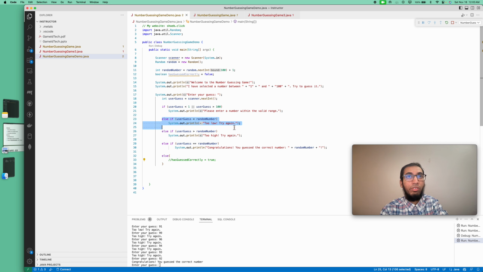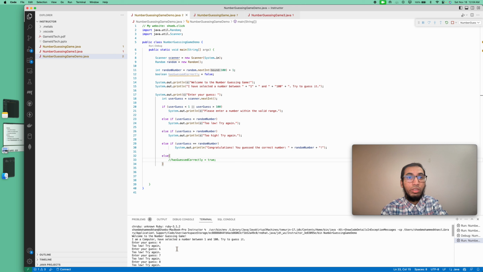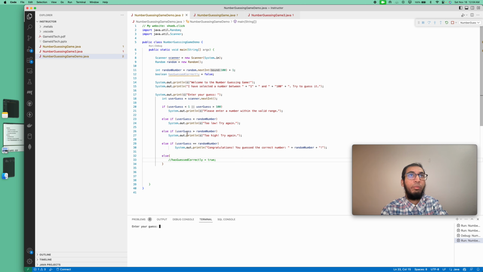Then if the number entered is less than the number picked by the computer randomly, it will say that it is too low. If it is very high, then it will say it's too high. After that, it will check if it's the exact number, and if it is, then congratulations, you have guessed the number correctly. So let us try running this and see what happens. Let me clear my old terminal and run this.